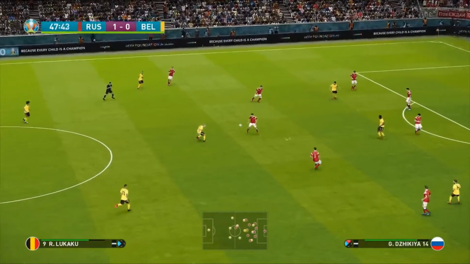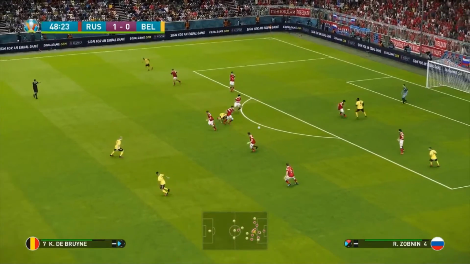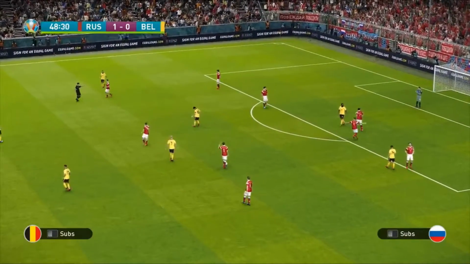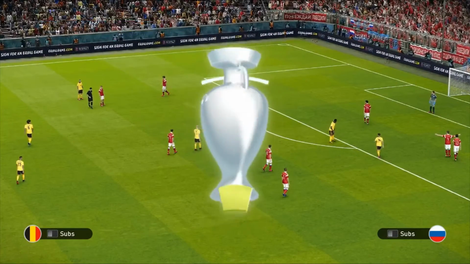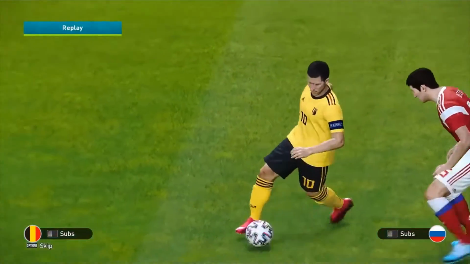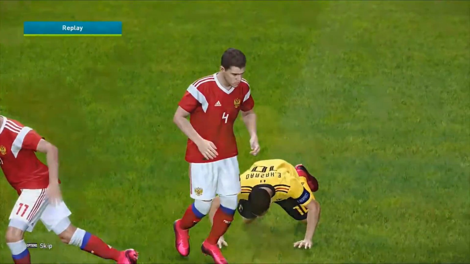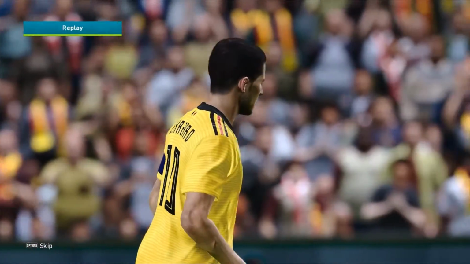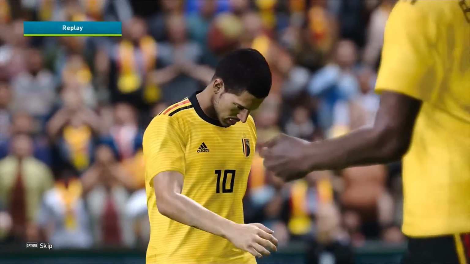Can the Belgians get back in this? Here's Hazard. He's going to try and work this into Lukaku. And the referee has given a free kick here for the Belgians. In the 48th minute, this is in a great position to hit this one. Some very tight defending there from the Russians, but Hazard is absolutely taken down. And this could be an opportunity to get back in the game.